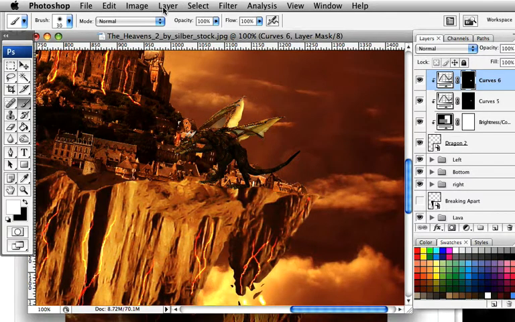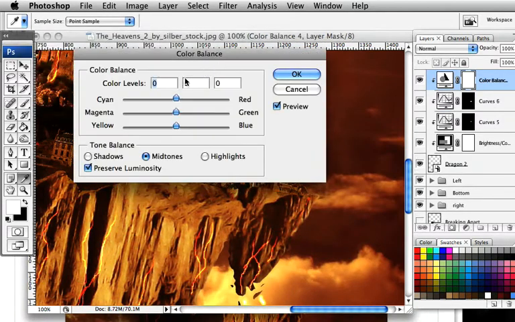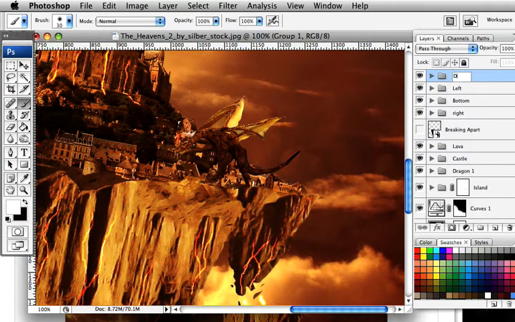Head over to color balance, layer, new adjustment layer, and color balance. And we're going to set that to shadows, 12, 6, and 2. Midtones we're going to set to 36, -5, and -62. Finally, highlights, let's set those to 13, 2, and 38. And click on OK. Okay, looks pretty good. Stick all that stuff together, and let's group it. Call that Dragon 2.